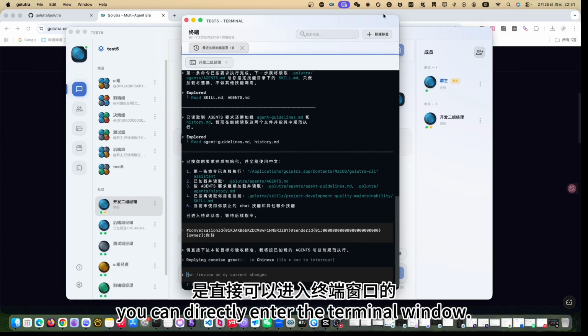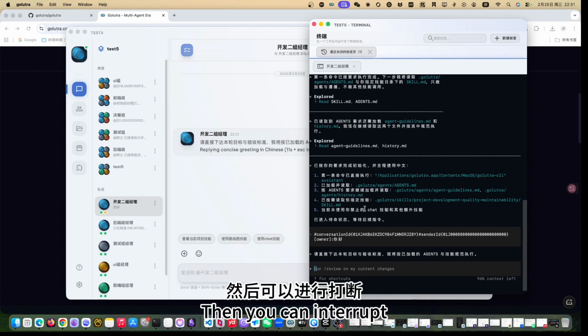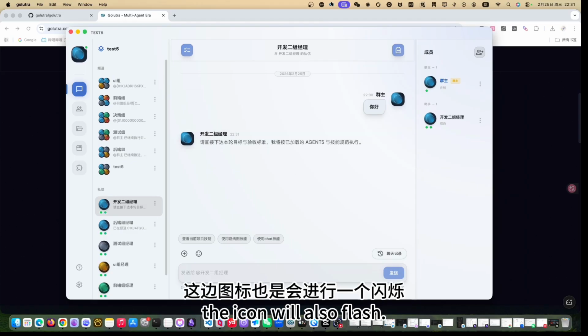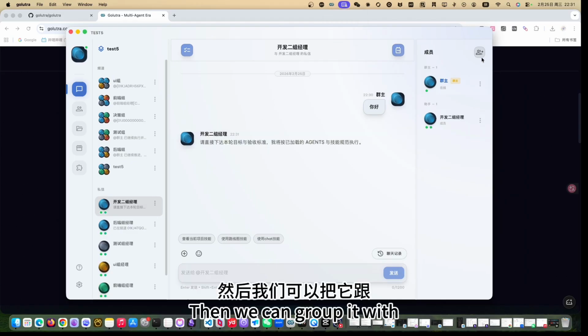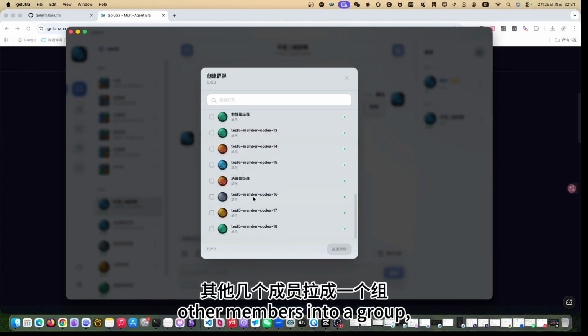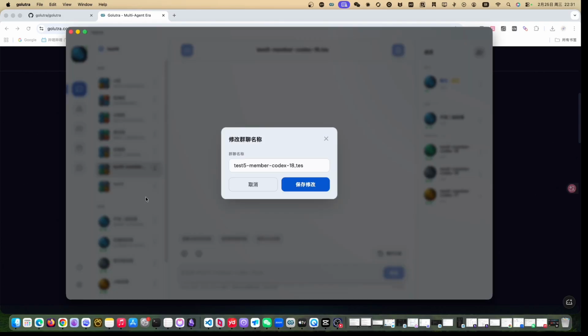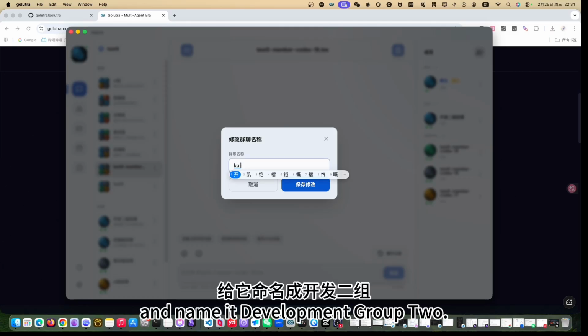You can see that by clicking on the avatar, you can directly enter the terminal window. Then you can interrupt or perform some related operations. When there's a message here, the icon will also flash. Then we can group it with other members into a group and name it Development Group 2.